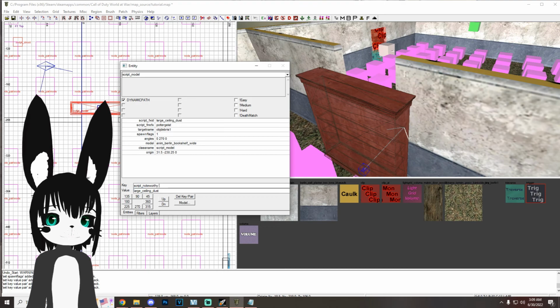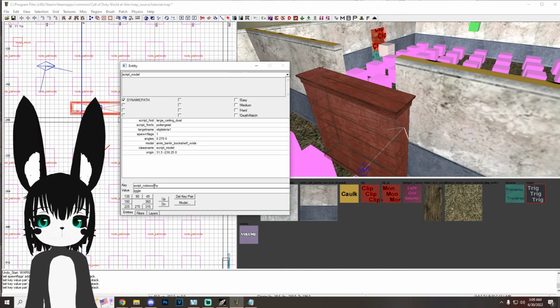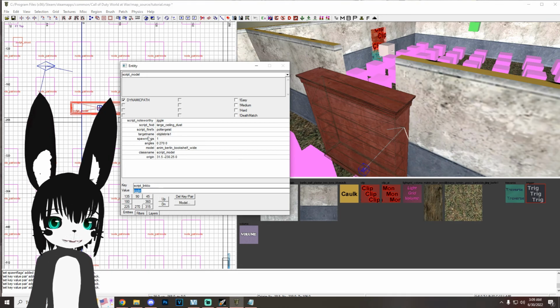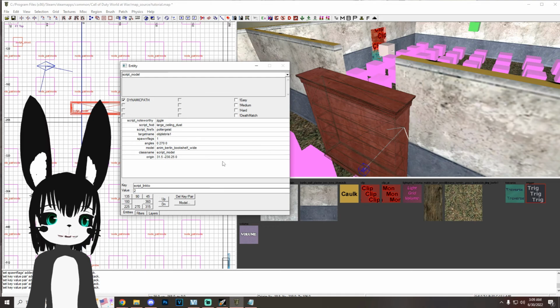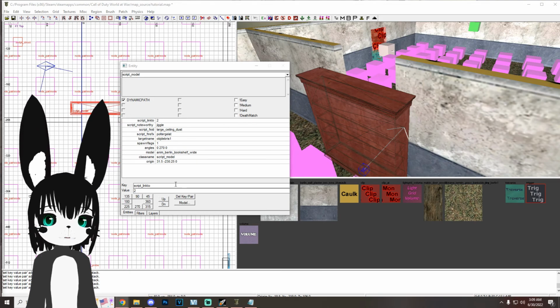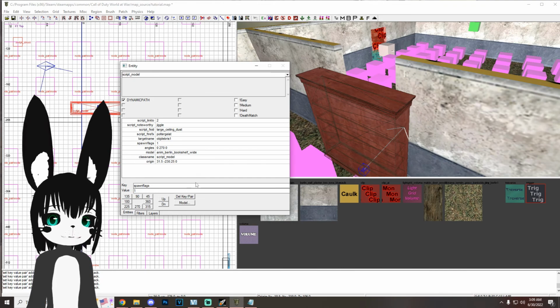And then we're going to do script_noteworthy, which is going to give it a jiggle effect if we put jiggle for value. Then we're going to do script_linkto, and just like I said with the target name, we have to make the script link to a specific number as well. So we already did 1, so now we're going to do 2. Then we're going to give it spawnflags and set that to 1 and press enter.